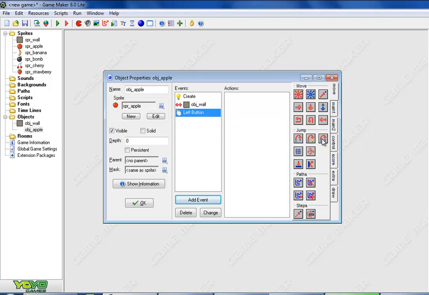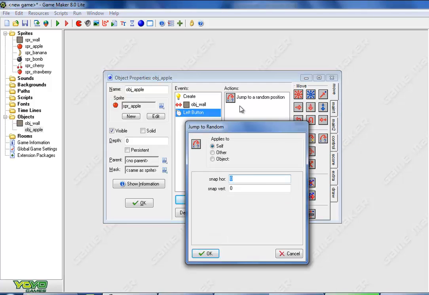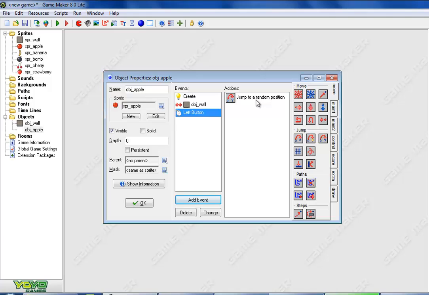So the first thing, when the left button clicks onto that object apple, we want it to jump to a random location. So you can see over on our actions buttons here, we've got jump and then jump to random. So I'm going to pop that one in. So that's going to happen. Okay, I'm just going to click OK there. That's going to jump to a random location. And then the second thing we want to happen is for it to add a score to the game.